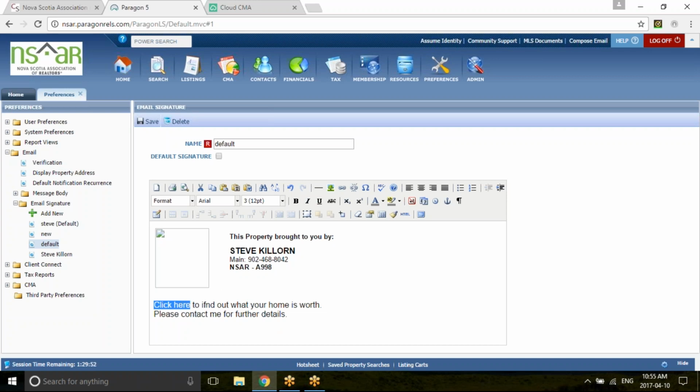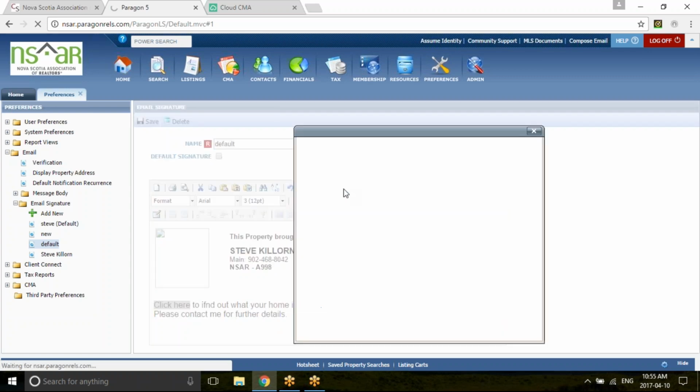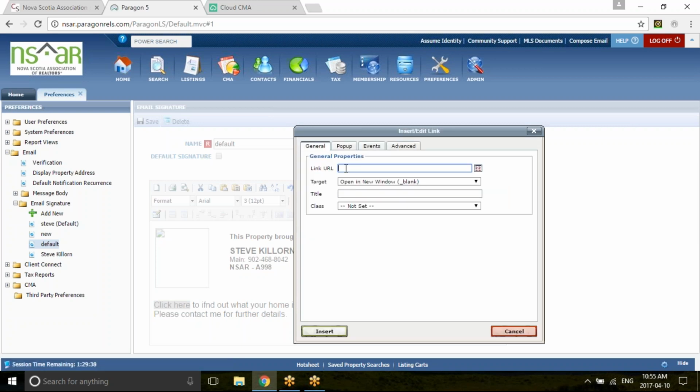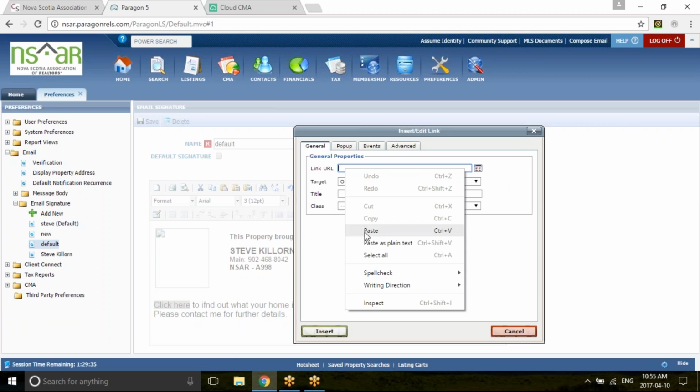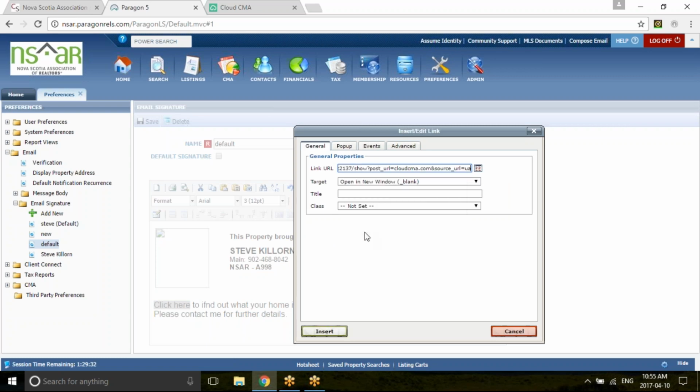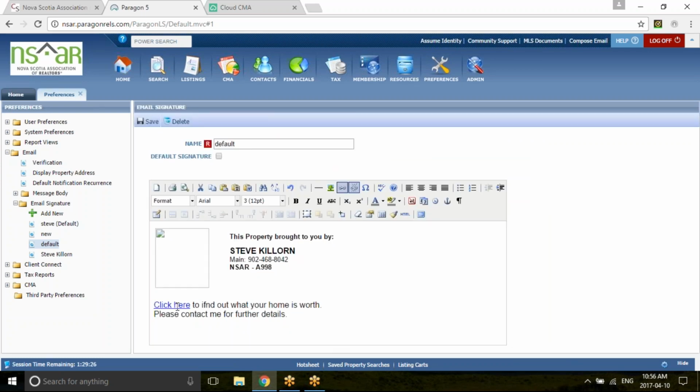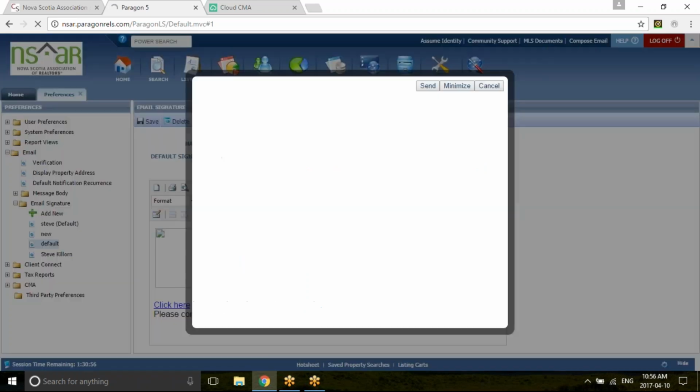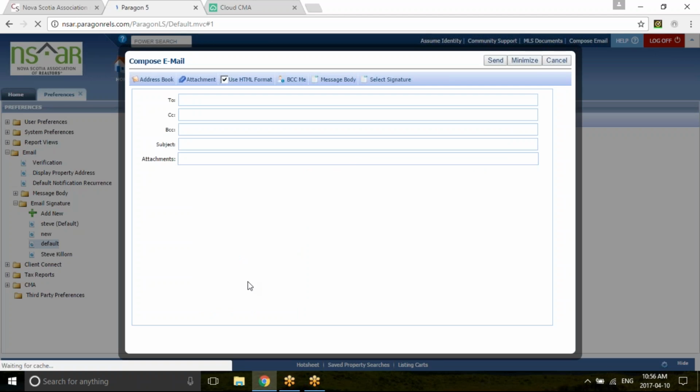And when I do that, I'm going to go right up here. See that little chain? That's to insert a link. So I'm going to click on it. And in the top line, I'm just very simply going to right-click on my mouse and paste it in. That's all I have to do. Insert. And there it is. Hyperlink. Save it. Set it as the default. Compose an email. And there it is.